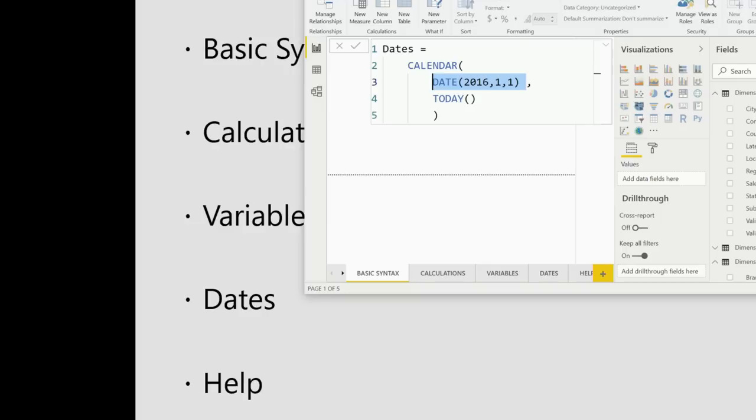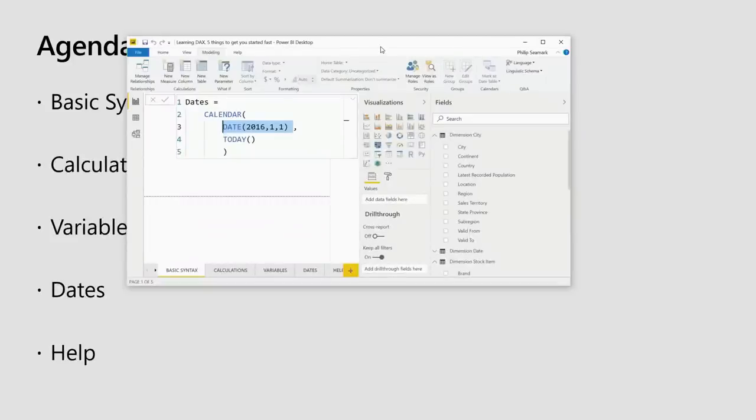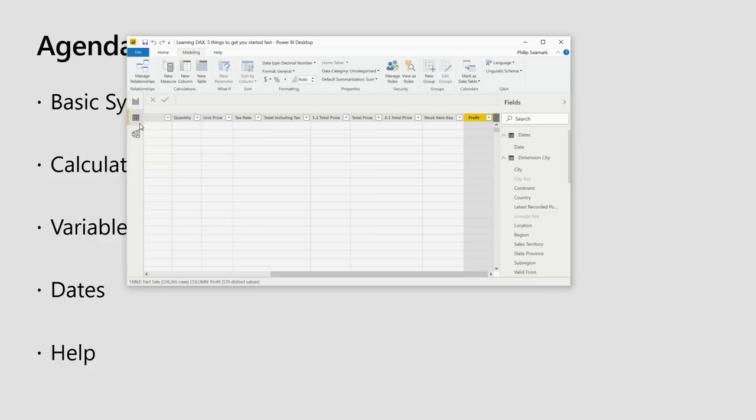So this is going to return the 1st of January 2016, and for the second parameter, it's going to use the DAX function called today that doesn't need any arguments. You'll notice the parentheses just open and close. You still need the parentheses even if you're not passing arguments to it. And when I click OK, what this will do is create a new table in the model with, in this case, a single row of data.